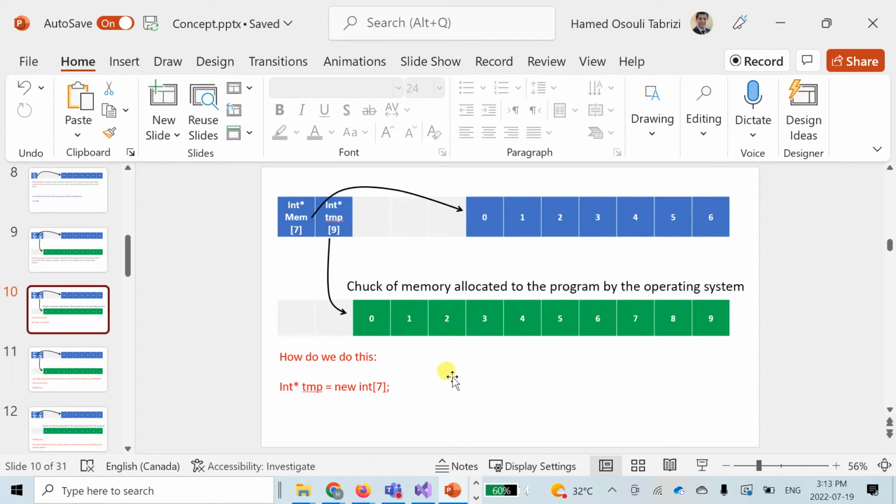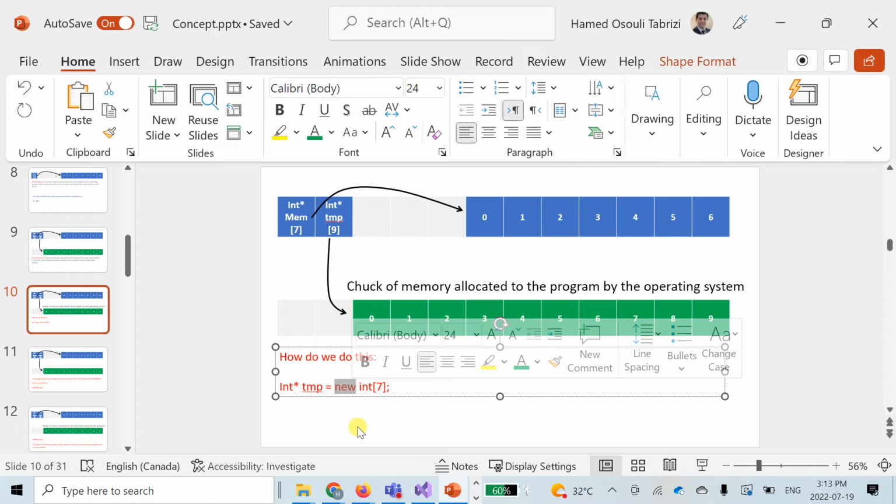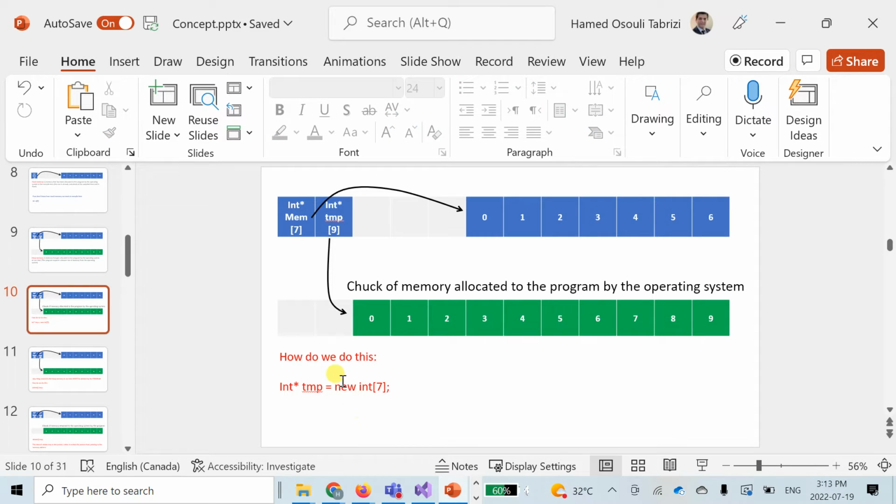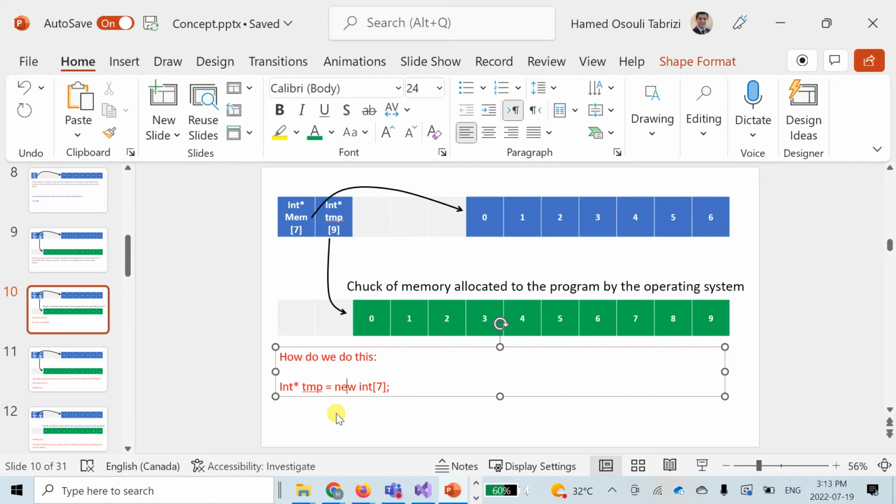And then how do we do this? By doing this code that you have used so far and the keyword new. We basically ask, this new shows the compiler that it should ask the operating system for a new chunk of memory. So this chunk of memory is allocated to the program by the operating system in addition to the whole stack memory that was allocated already in the beginning of running this program. Does this make sense?